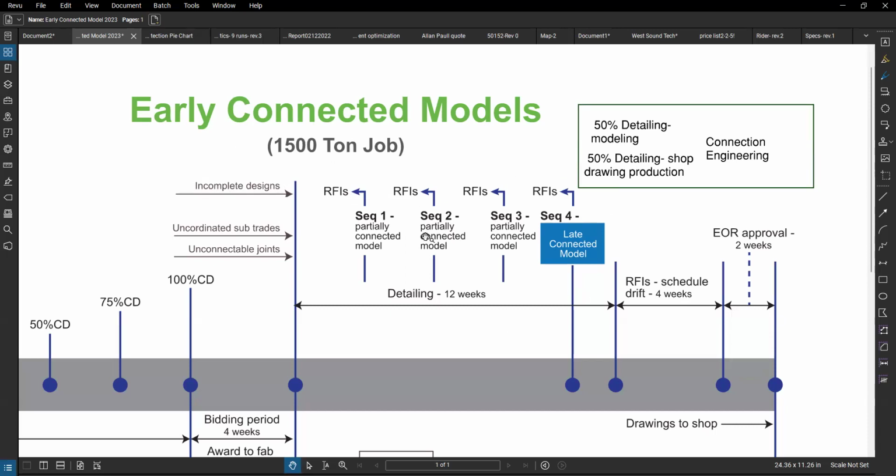In this conventional approach, and as with every structural job, 50% of the detailing is the building of the model and putting the connections in the model. 50% is shop drawing production, and then there's the connection engineering part. With RFIs throughout the building, the second big issue is the RFIs aren't revealed until the detailers get into these later sequences where they find the issues that are waiting to be discovered. That further causes delays on the job.